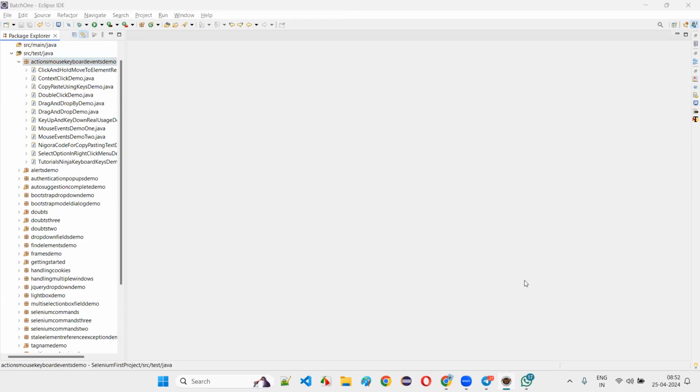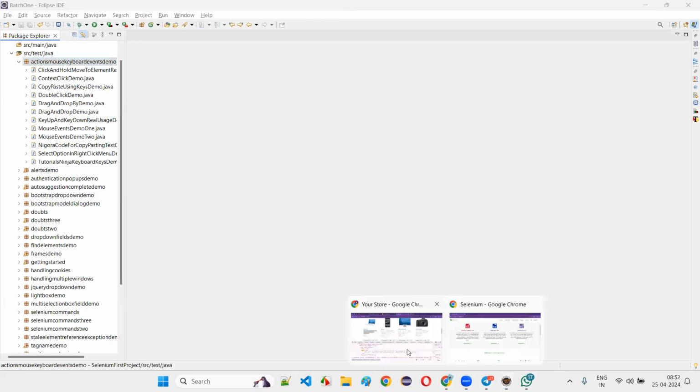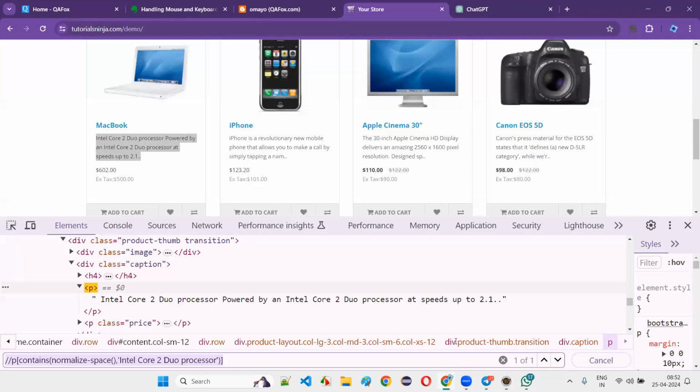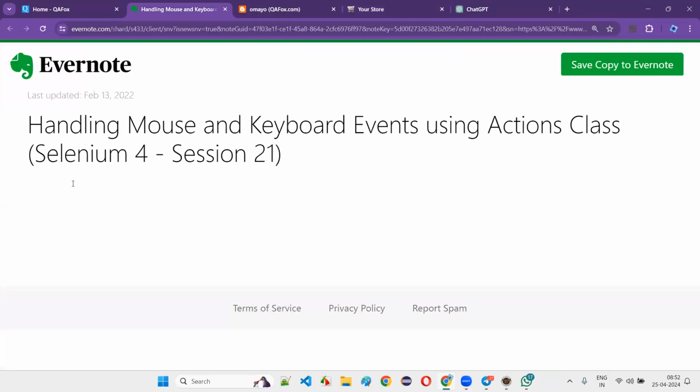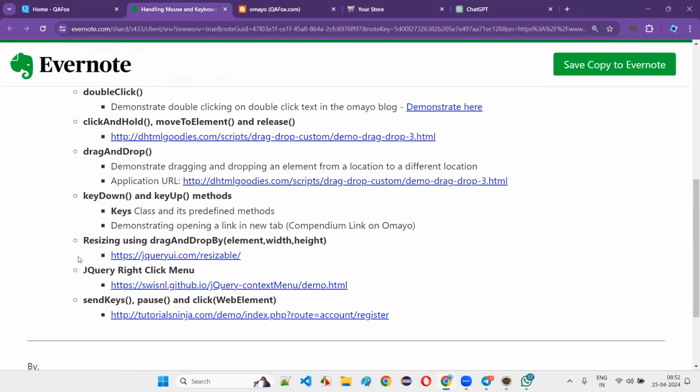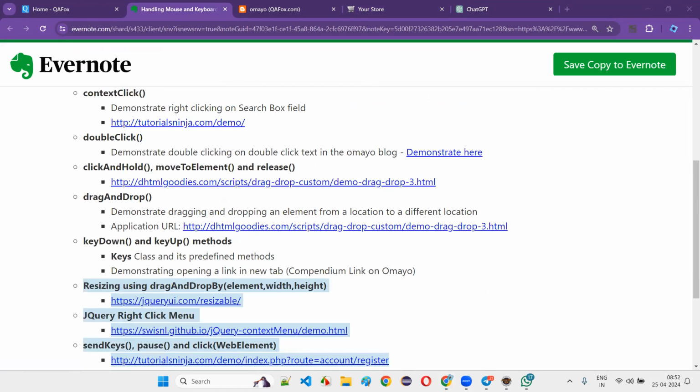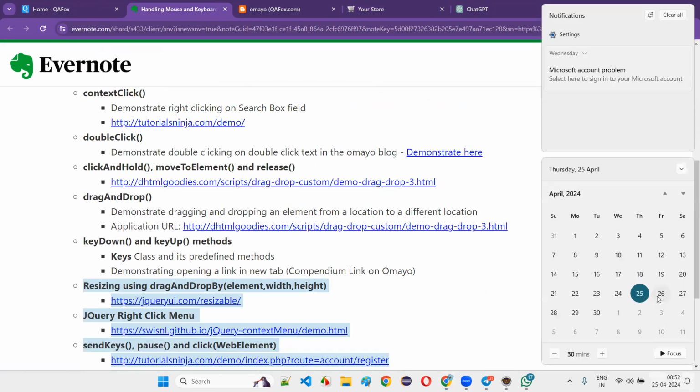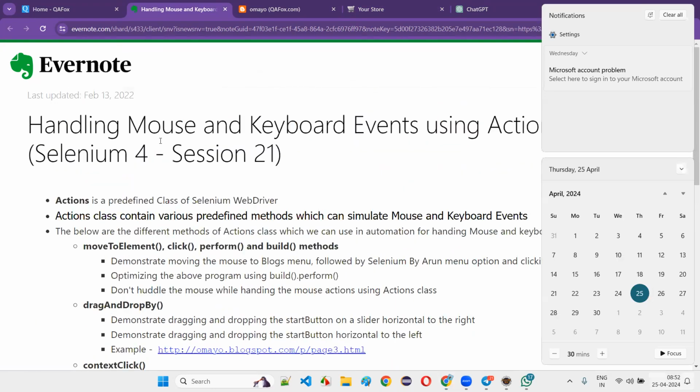Any other questions? So we have some leftover things that we'll cover in the next session. Whatever is there here, that is resizing, jQuery right click menu, and these 3 activities, we'll do tomorrow. Tomorrow is Friday. So Friday we'll complete these actions and we'll go to the next topic. Maybe table or calendar may be coming next. We'll see that. Okay.